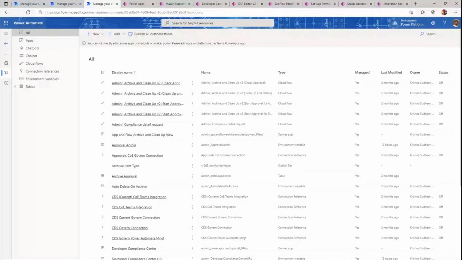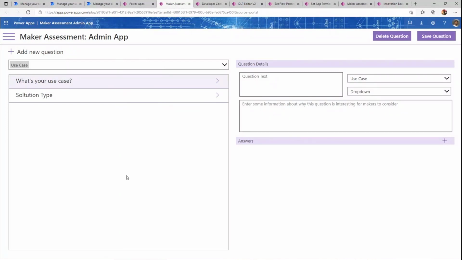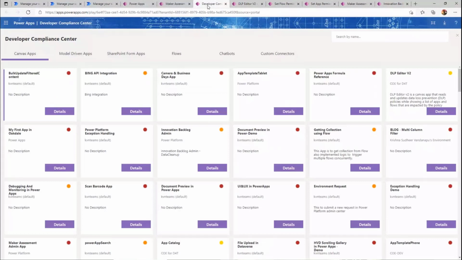So when you see in Power Apps, this is the app where I was advising that Maker assessment app. If a Maker has a question, they can submit a question. When they submit a question, they can provide all their justification and everything here. Once they save the question, it will be an open question for all the users, where anybody can add answers under that.